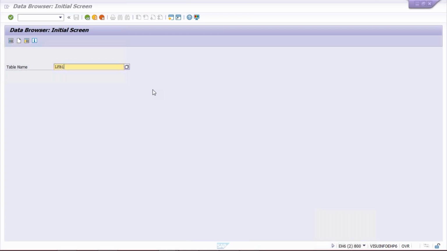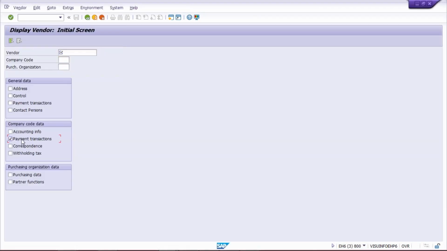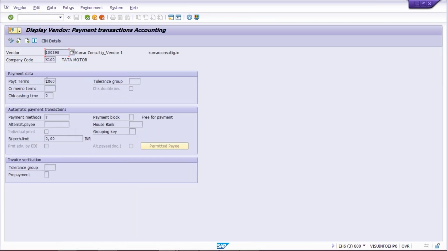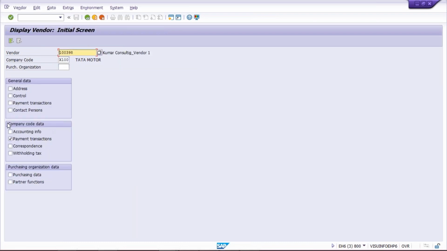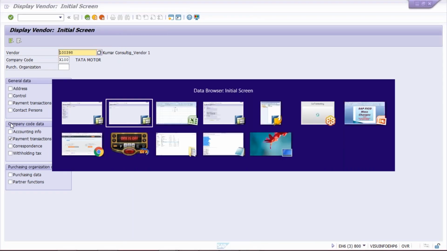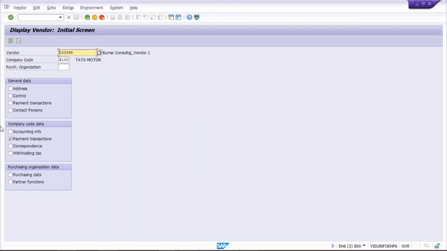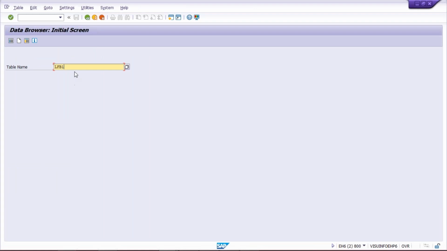Now here, since it is your terms of payment, payment terms, look here, here is the payment transactions. Under payment transactions, you'll find this payment terms tab. I'll show you guys. So here under payment transactions, we are going to find this terms of payment. It comes under payment transactions, right? And this payment transactions is under company code data. And what is the table for company code data, guys? It is LFB1. As I said, LFA1 is for general data, and whichever information we enter under company code data is going to sit here in the LFB1 table.